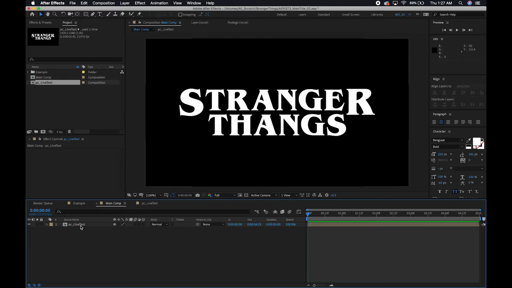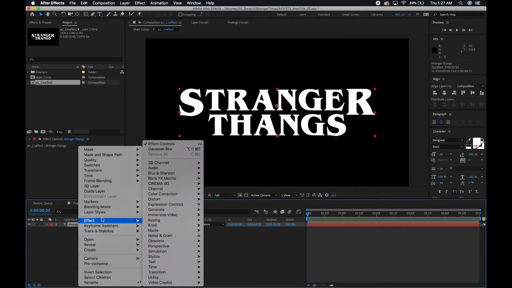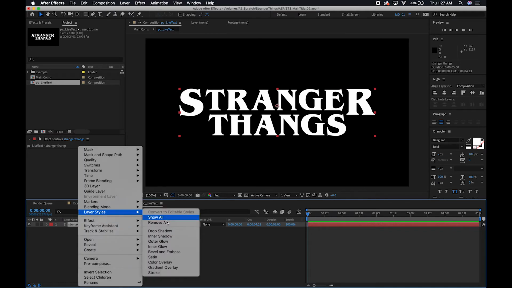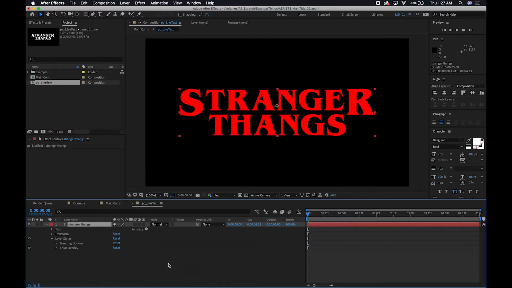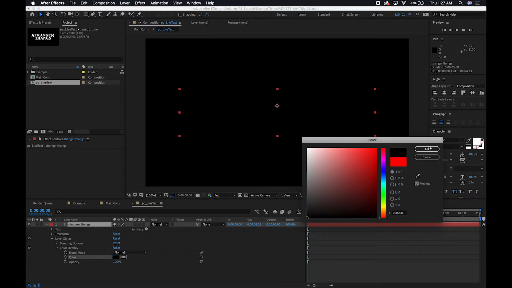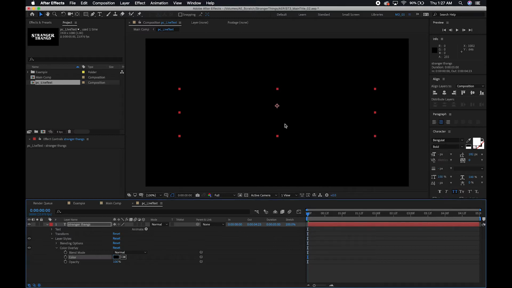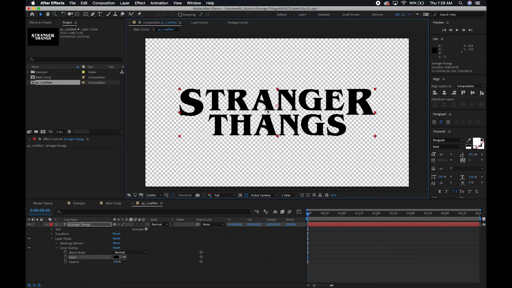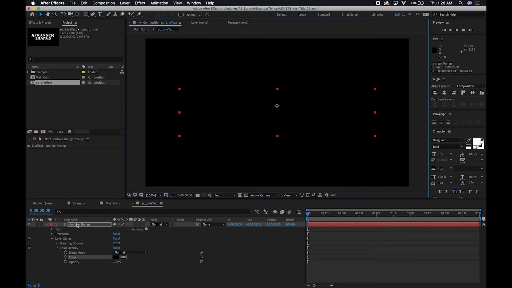Okay, so now here's the pre-comp, and we're inside of the main comp, as you can see here. I'm going to go inside of the pre-comp. Let's click the text layer. Now let's right click and add a layer style. The layer style we're going to add is color overlay. The default is red, but I don't want red. I want it to be black. So there we go. Just to make sure it's not invisible, you can click this transparency icon here, and you can see that we have black text. So I'll go ahead and turn that back on.